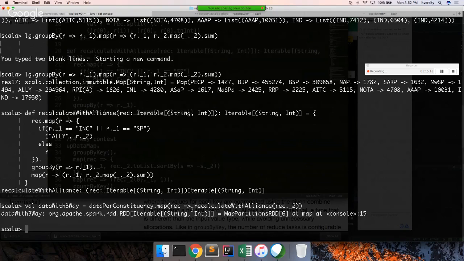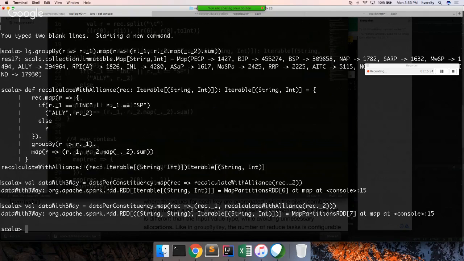So I have to have state, and state and constituency also if required, as the key. For that, you have to say rec._1, which will give the tuple of state and constituency, and then apply the function, and now you got the constituency and then the iterable. From this, we just want to sort the data in descending order by number of votes, and determine the party, the potential winner after the alliance.